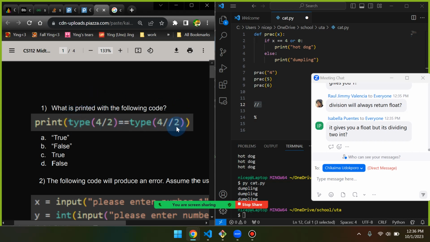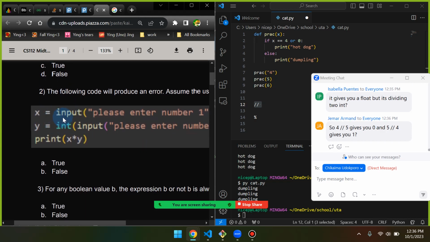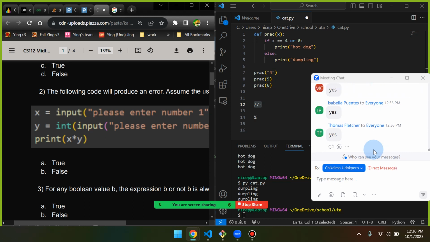I've actually seen this question as well in a midterm. All right, so somebody is asking, 4 floor divided by 5 gives you 0, and 5 floor divided by 4 gives you 1. What do you guys think about this? I want you guys to really think about this. Pretend this is an exam question. All right, it looks like some people are saying no, some people are saying yes.